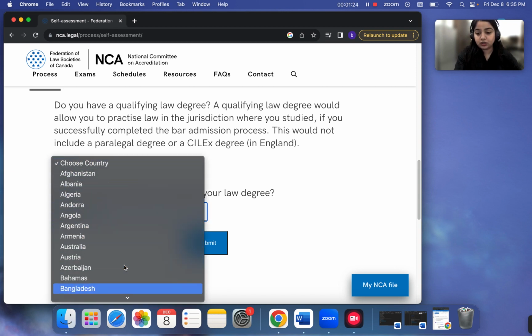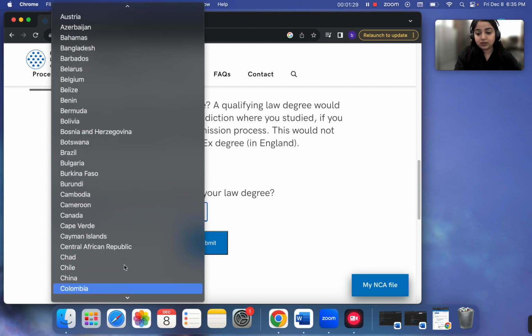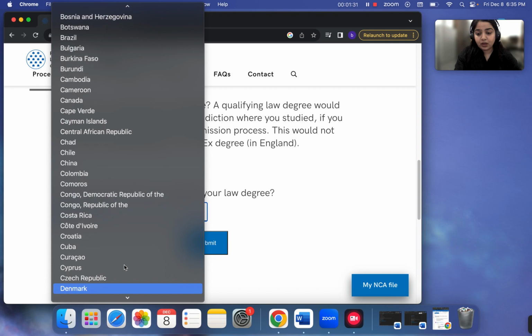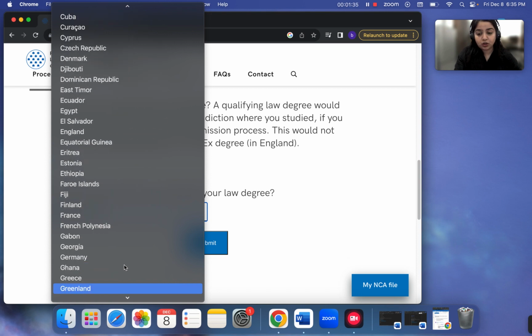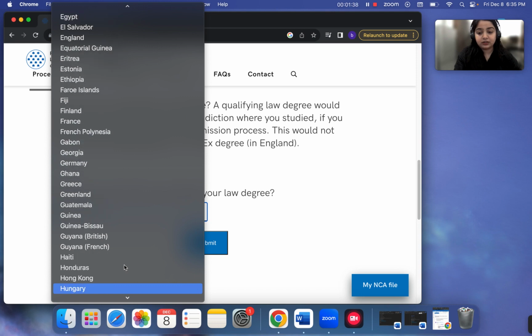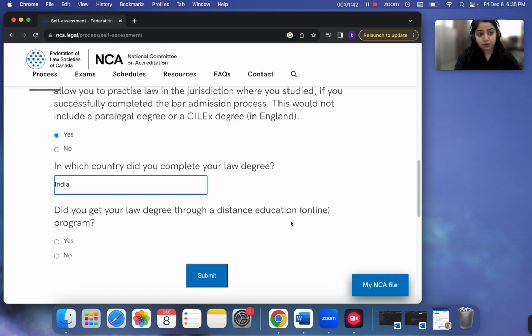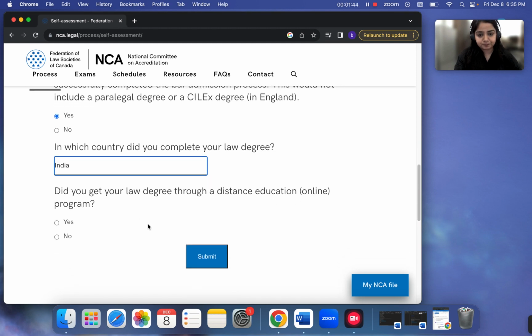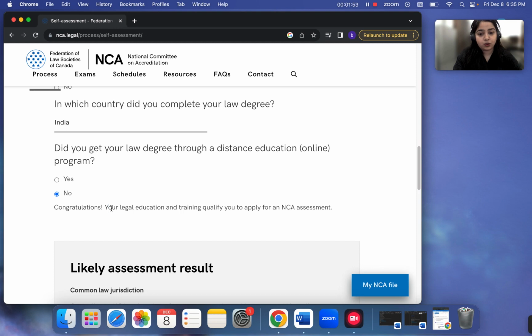So we're just going to do India, which is a common law country. And I don't know which country you're watching this from, but yes, definitely there's a difference between common law and non-common law countries, like civil law countries. Did you get your law degree through a distance online education program? I did not, no. So yes, you do qualify for an NCA assessment.